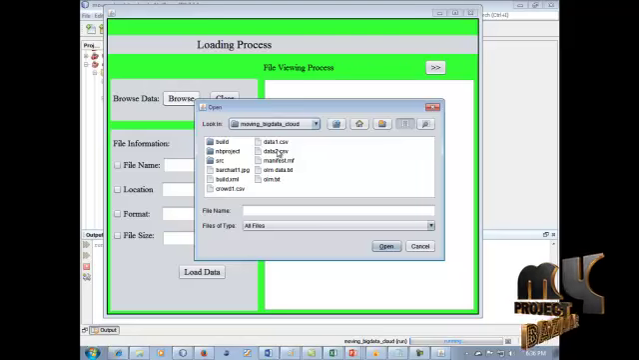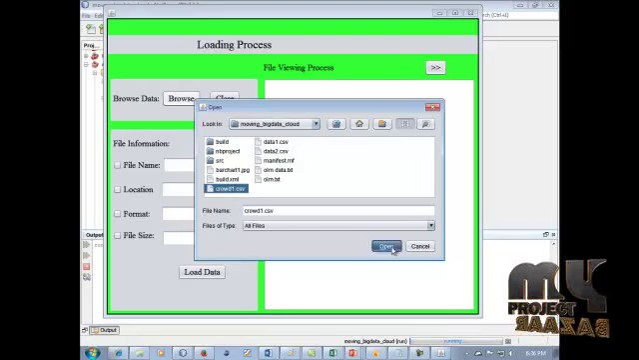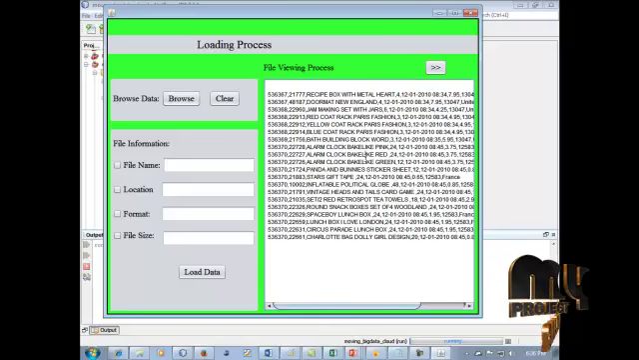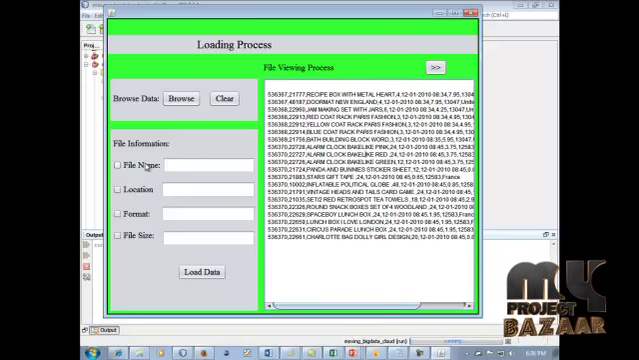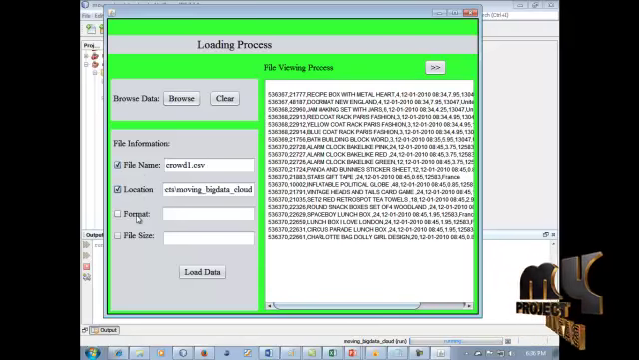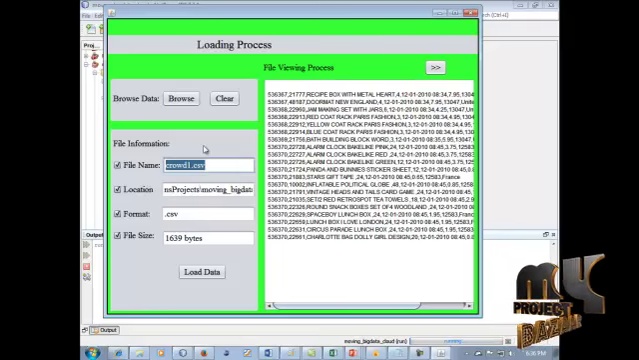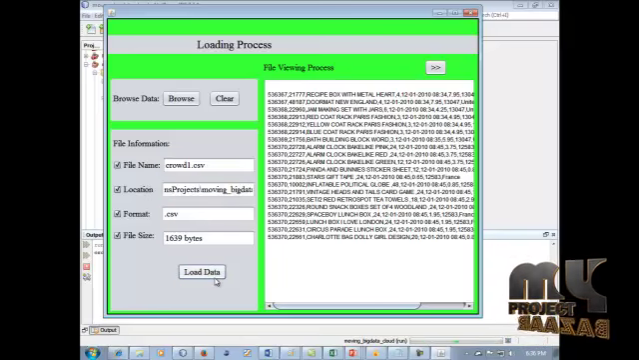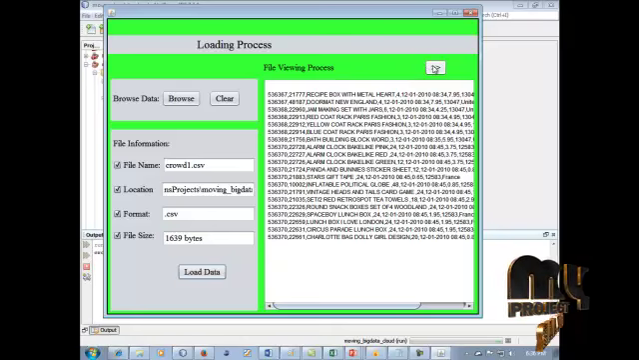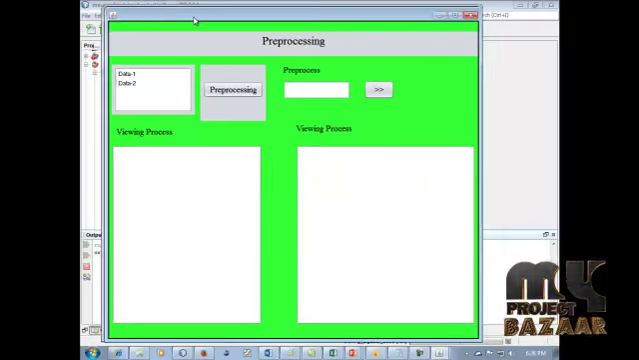Okay, browse and select this crowd1.csv. We take the crowd1 dataset for this process. So select this file name, file location, file format, and file size. All of the information is displayed in this field. So click this load data, and next we go to another process, pre-processing data.